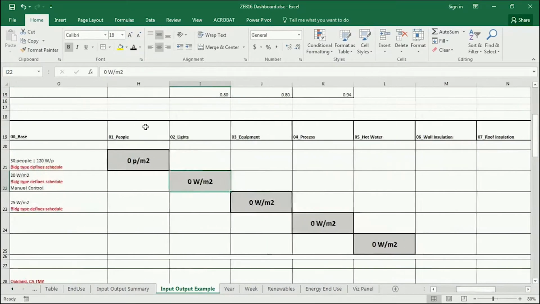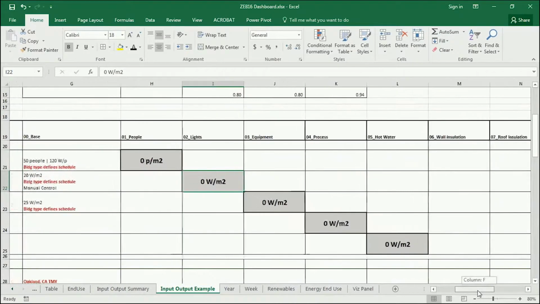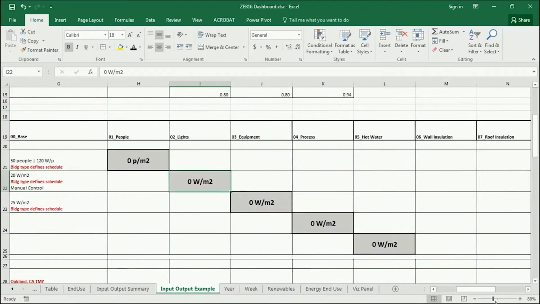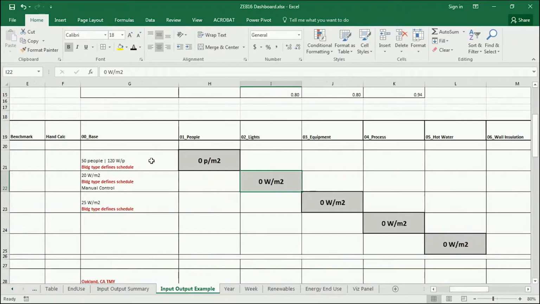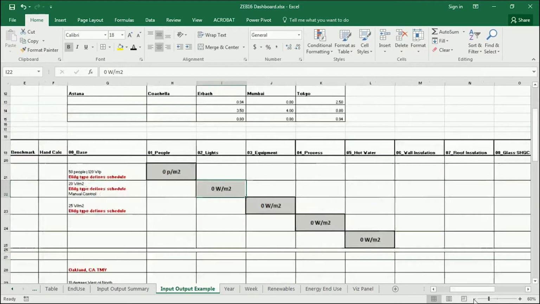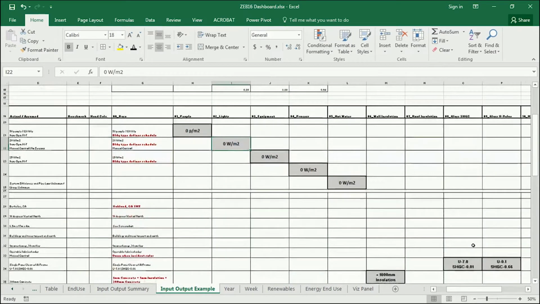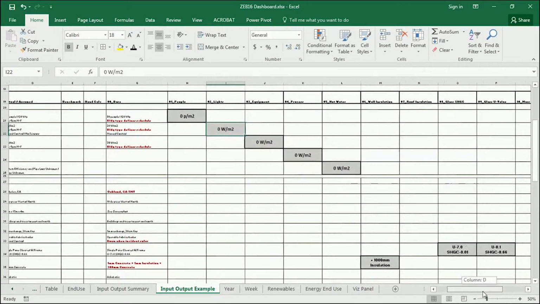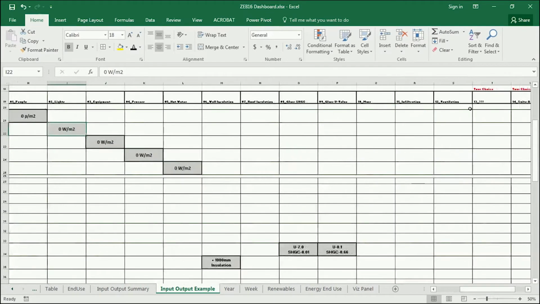So graphically, it's really easy to see that. And everything that's white, I've assumed to be the same as my baseline case. So I've still got 50 people, I've still got 25 watts per square meter for equipment, but now for lights, I've got 0 watts per square meter. And so every run, I'm changing something and changing it dramatically so that I can see what effect it will have.